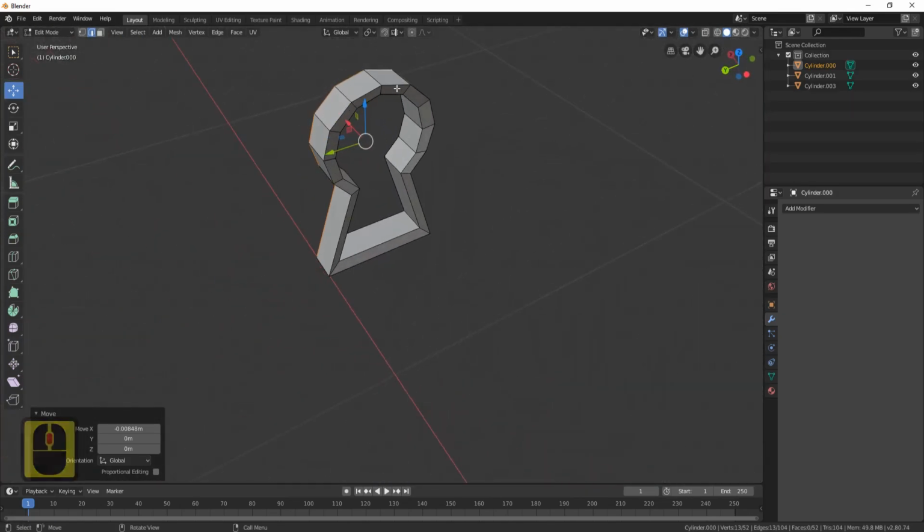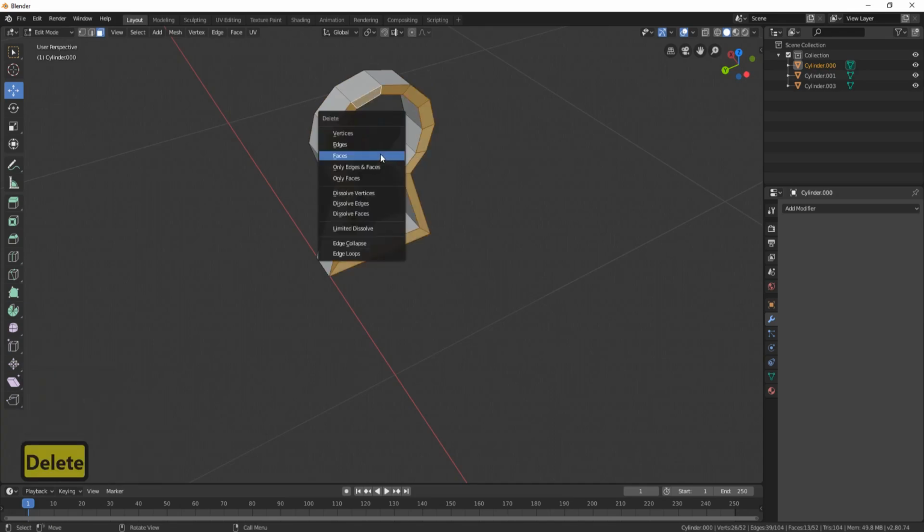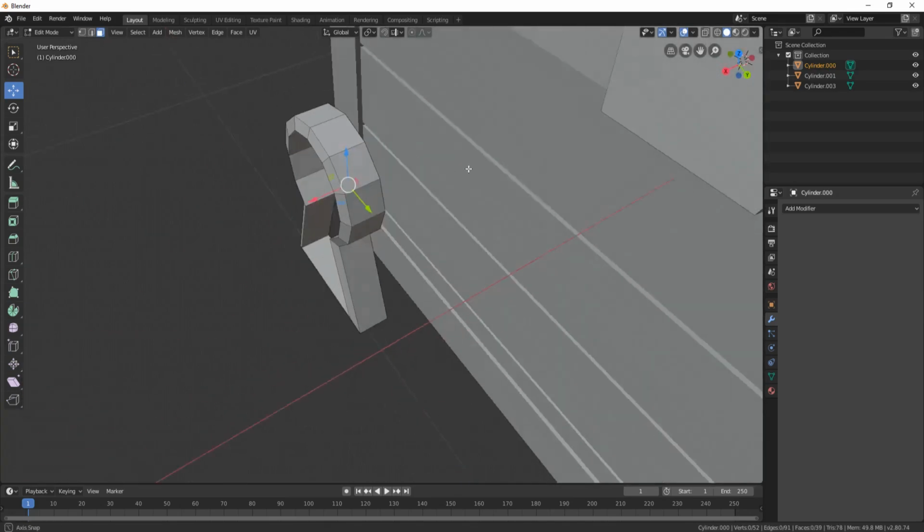Finally, we're not going to need the back of this. It's just a waste of polygons. It's a fair few polygons as well. So on this occasion, we will actually delete faces on the back of it like so.